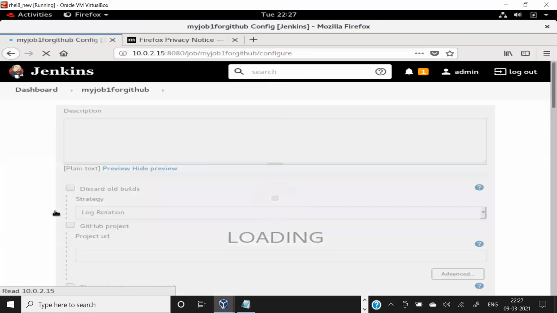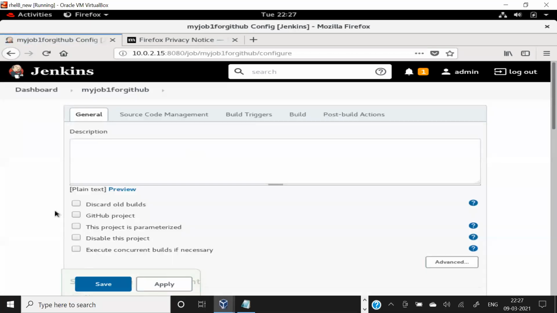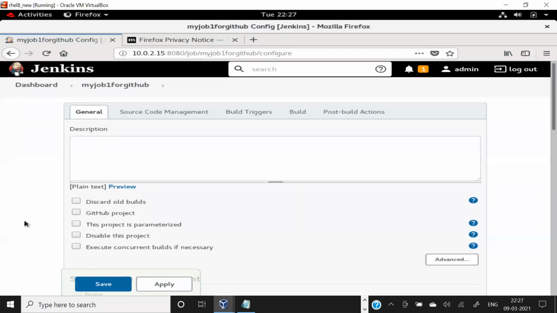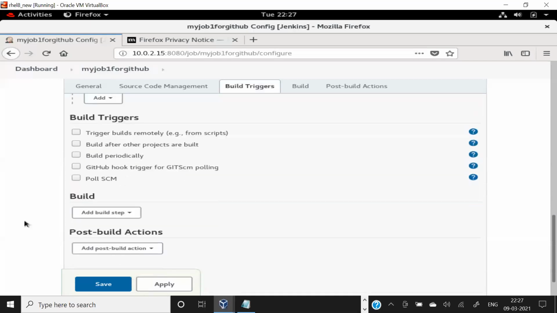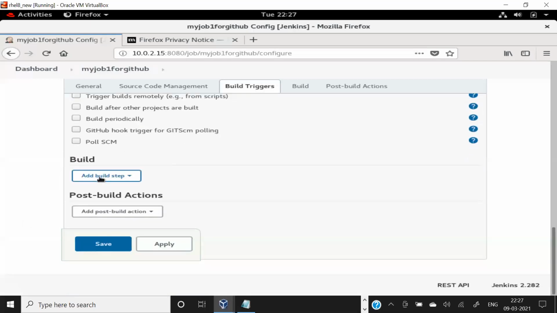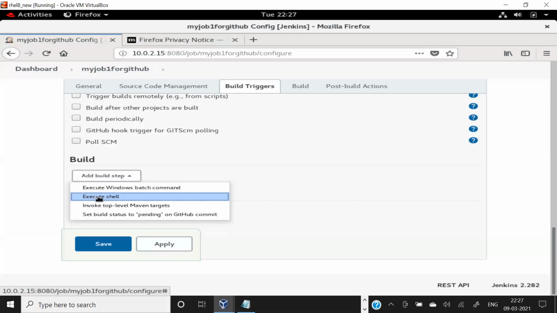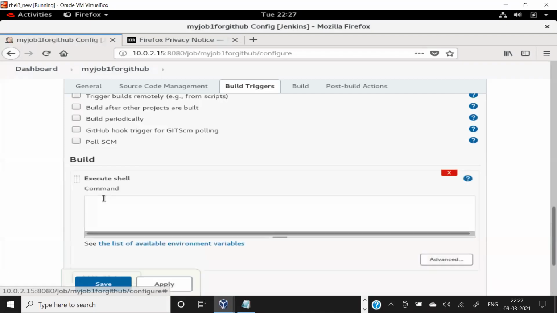Because this is a script, right? If you want to run the script, you have to go down. There's again an option called build, and here again an option called shell, because this is a shell script. And my Jenkins is running on top of Linux, so in Linux we run shell. But if your Jenkins is running on top of Windows, then you can execute Windows batch. This will give you the capability to run Windows commands. The only condition is Jenkins should run on top of Windows. So let me execute shell.